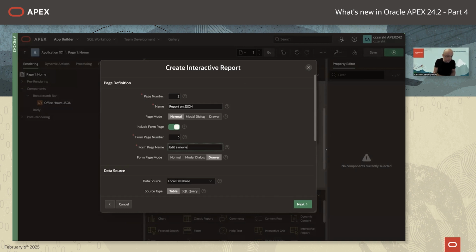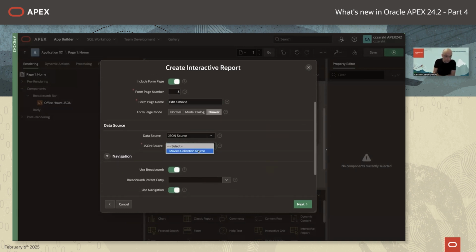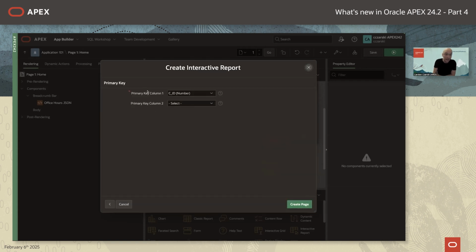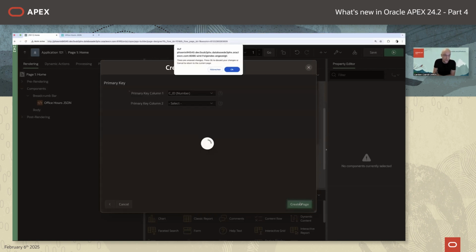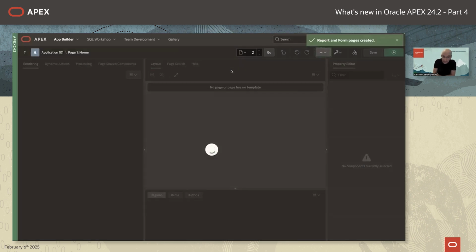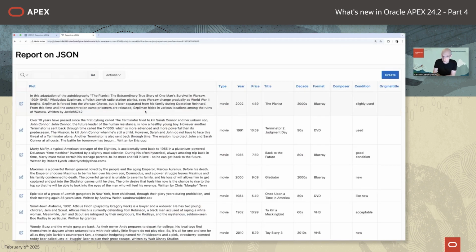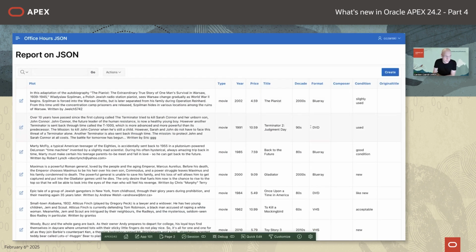Edit a movie, JSON source, and also I'm only working on the root level, right? I need a primary key column, it's pre-selected, right? So the Apex form still needs to identify the document. And now I get pretty much the same thing again. Here are all the others.